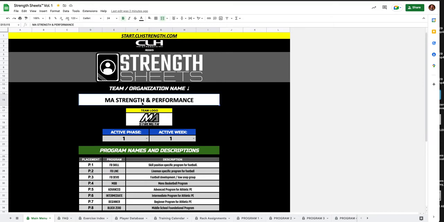Here, as you can see, it says MA Strength and Performance, but you can name it literally anything you want. It can be anything from your organization. It can be your mascot, strength, speed, strength conditioning, athletic performance, whatever you like. You can type in there because it's going to show up everywhere else in your system. Next is your team logo.